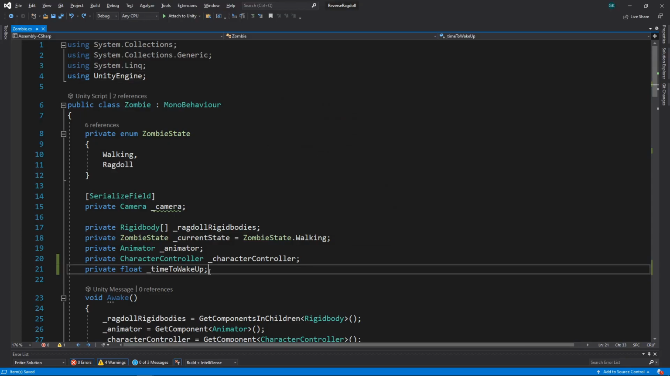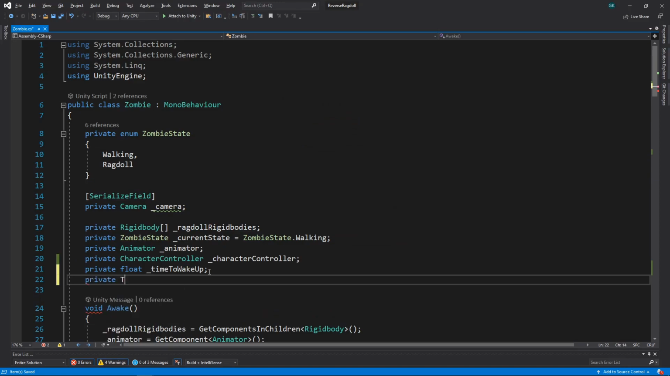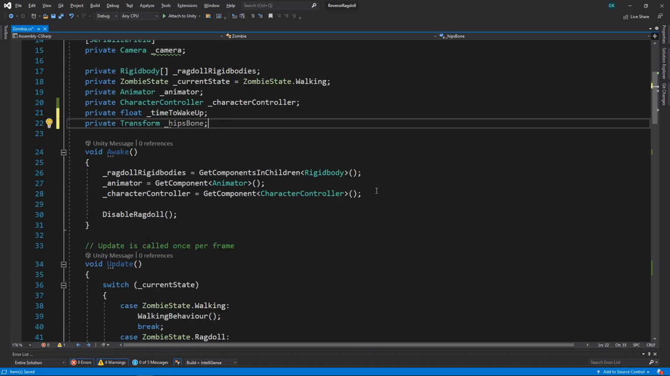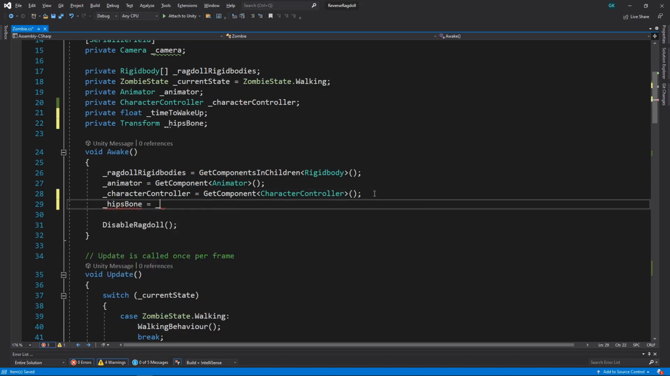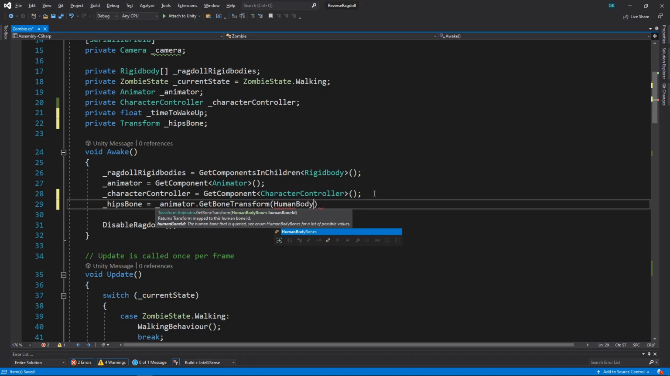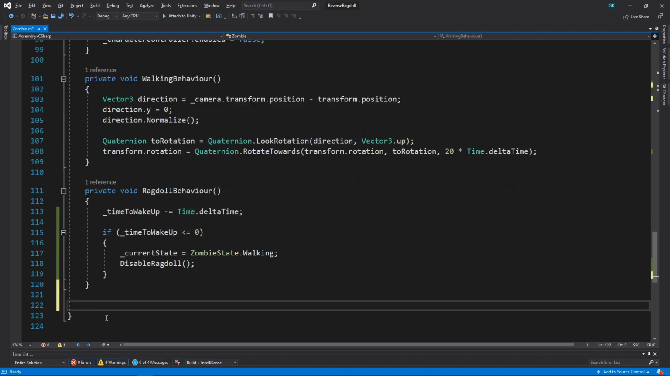First of all, we need a field to hold the transform of the hips bone. Then, in the awake method, we'll use the GetBoneTransform method of the animator and specify that we want the hips bone. Next, we'll create a new private method called AlignPositionToHips.